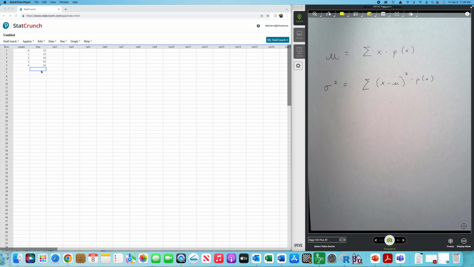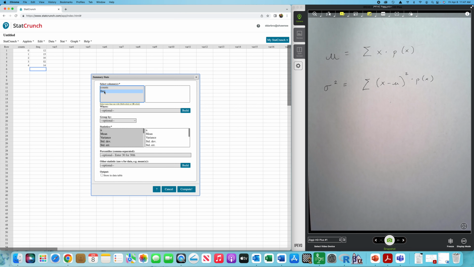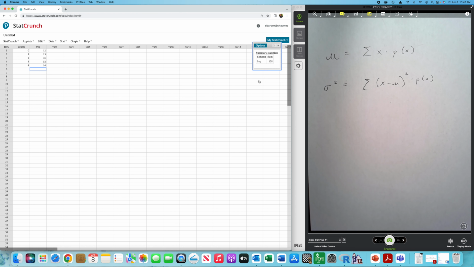So this is what I would call an empirical probability distribution. We actually have collected data, and there are counts on something, whatever it may be. 0 occurred 12 times. A count of 1 was observed 15 times. A count of 2 was observed 35 times, and so on. To calculate the probability, the first thing I'd want to do is add up the frequencies. So I want to know what the sum is. So take the frequency, add up the sum, and I see that there are 128 observations. So I'm going to write that down.